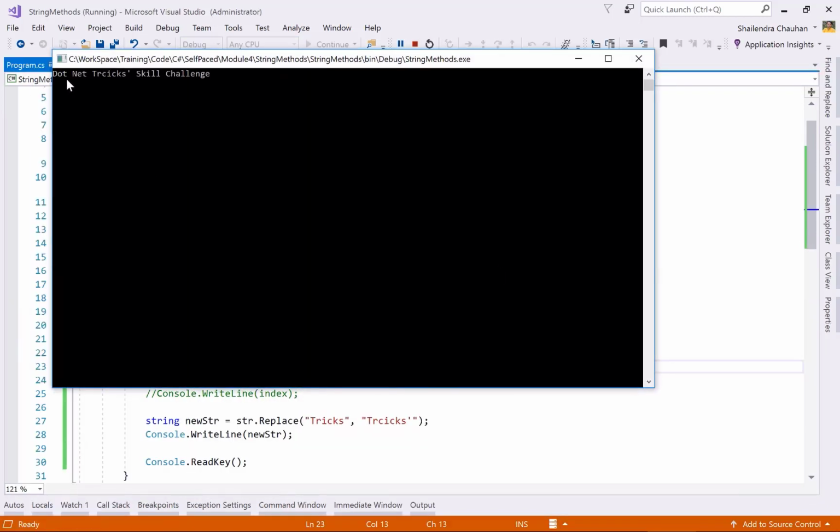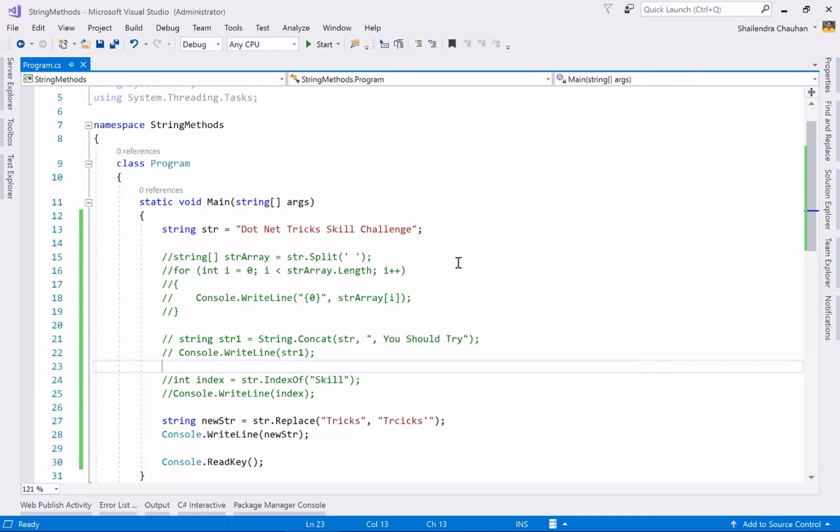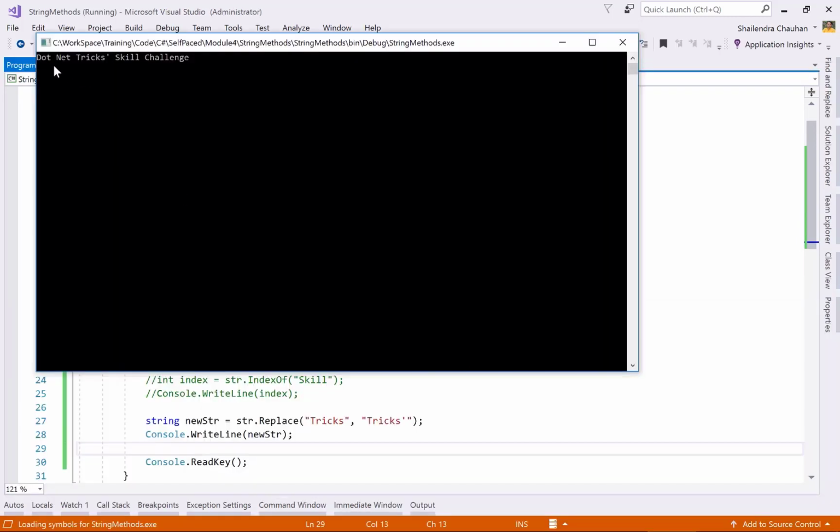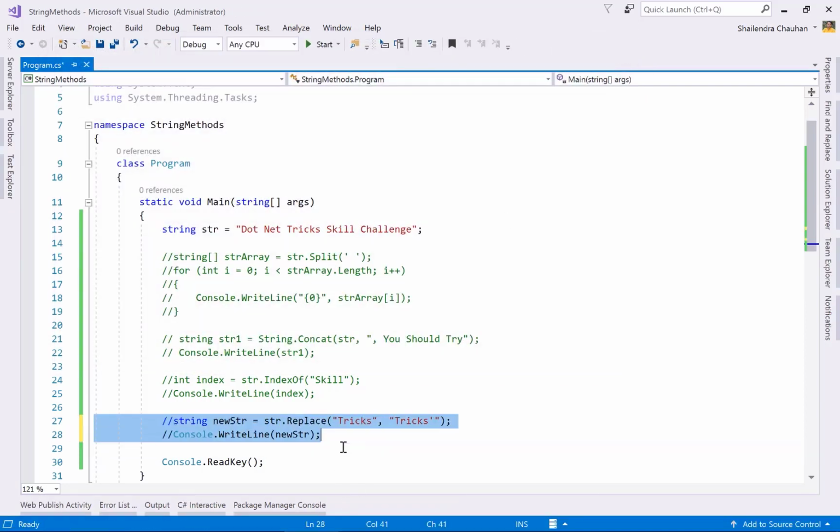You can see this time I'm getting here, oh, there is a spelling mistake, but it is replacing the new string here. So you can see here it's replacing our new string, like .NET, then single quote we are putting here after this. You can see we are getting here .NET, then single quote, then we have a skill challenge. In this way we can replace the specified string in a given string.